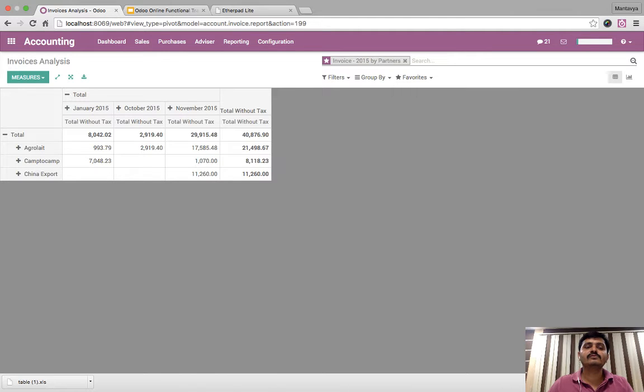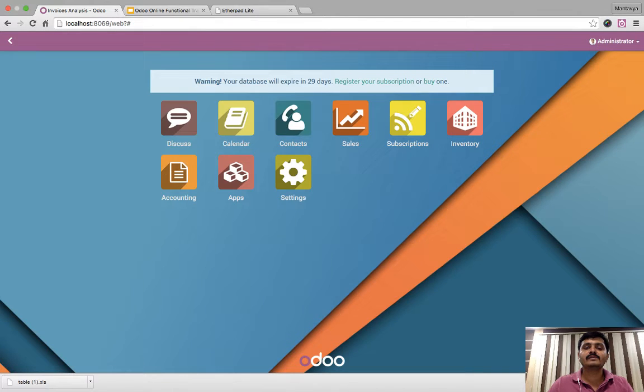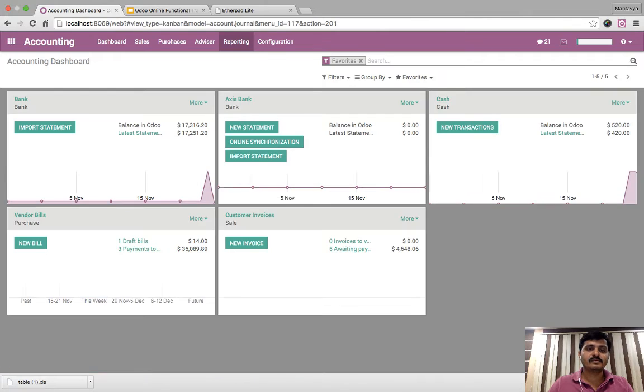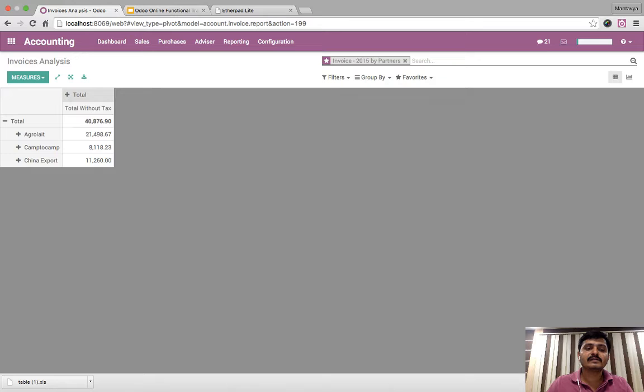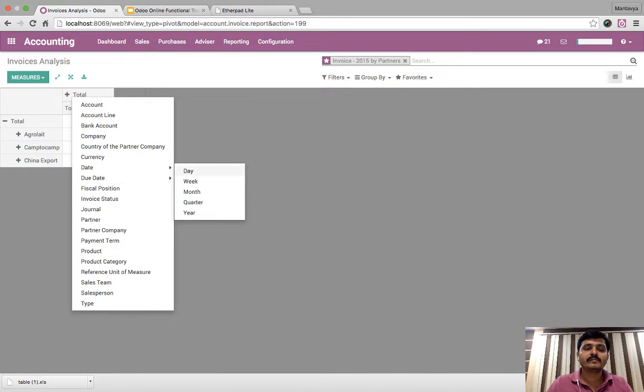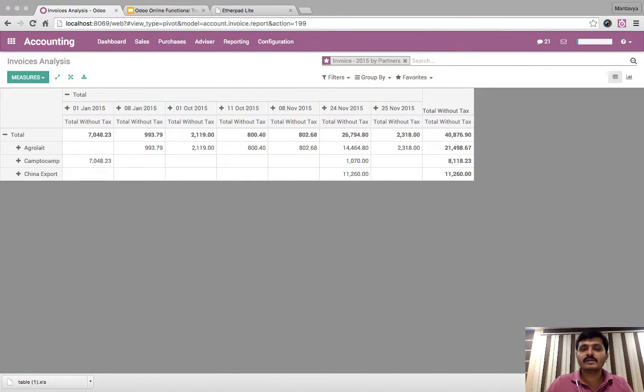And when I come to Accounting, report and invoice, I will get that report by default. You see, so this is how you can configure any report to be used by default. And I think you can print this report just by pressing Ctrl P, and it works out of the box. Yes. Ctrl P. No, there is a problem.